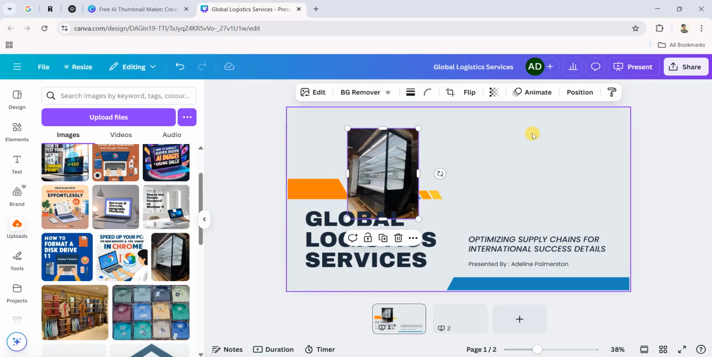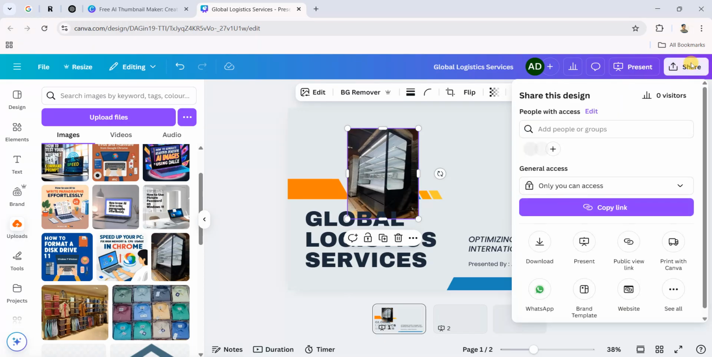Now you know how to create a presentation in Canva. For downloading it, go to share option, then click on download and your presentation will be downloaded.